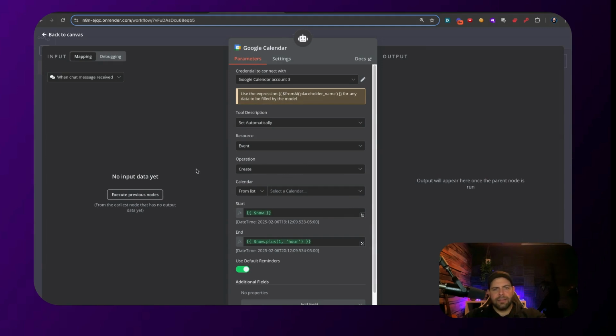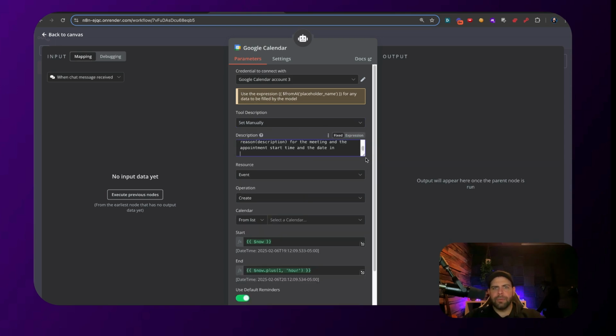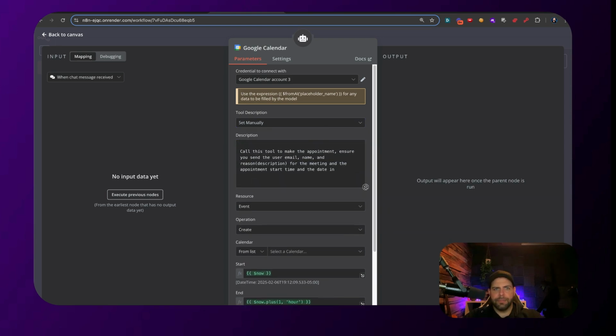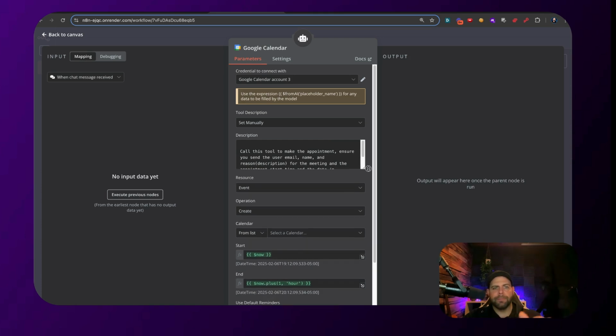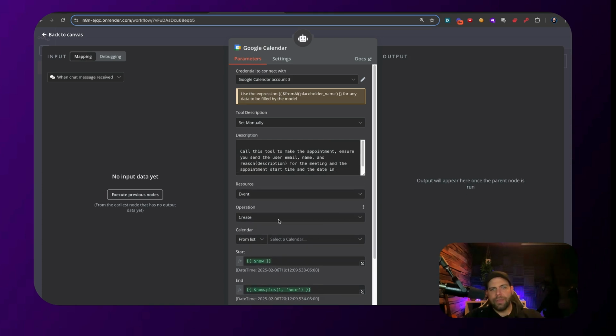We're going to select this one, create an event. We convert from set automatically to set manually. I'm going to paste in this prompt. You can see what this says right here. Call this tool to make appointments, ensuring that you have the user's email, name, and reason description to make the meeting appointment happen. So it knows the information it needs to have. We can then create what email we want to send this from in terms of the calendar. So I'm going to select my calendar here. That's my Dylan Watkins Meet.